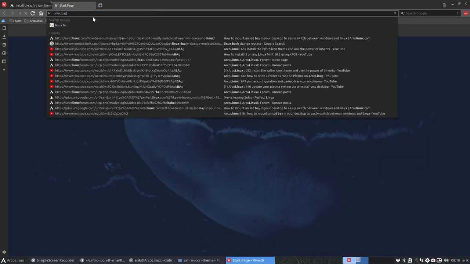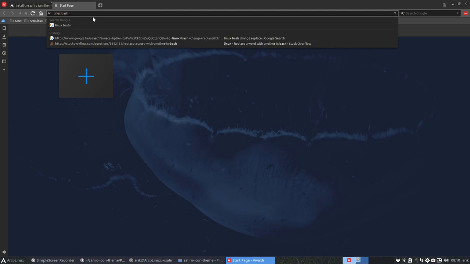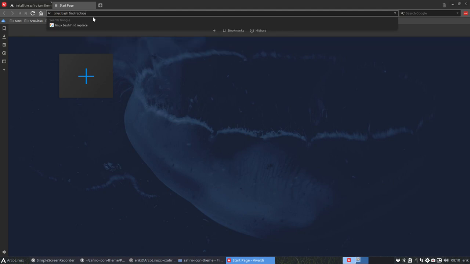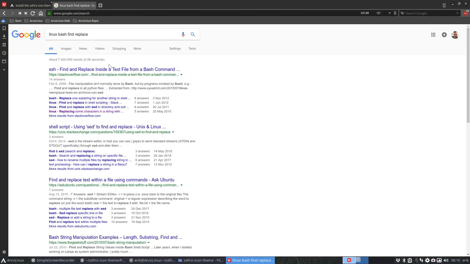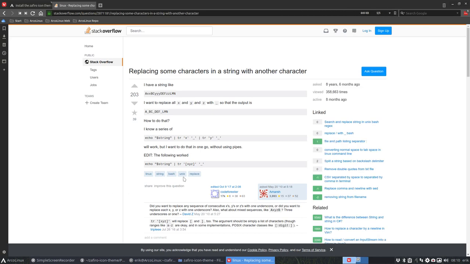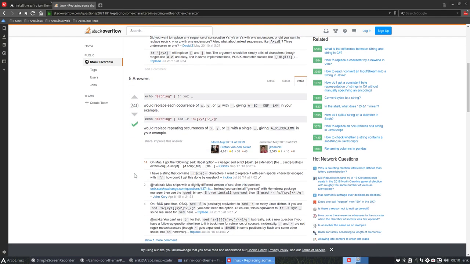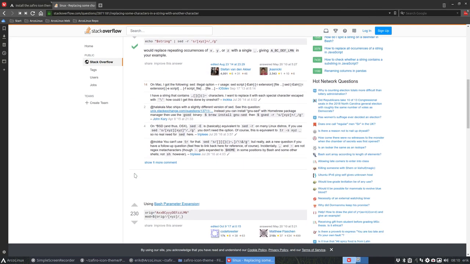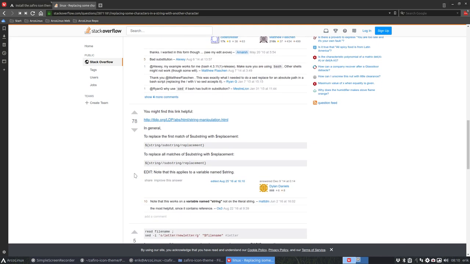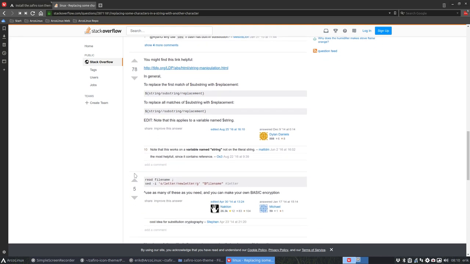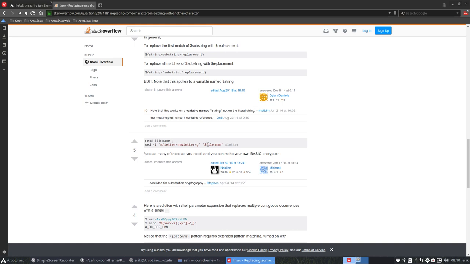Linux bash find replace, right? Something like that. And then you go Google and you say, okay, what is this bash replace? This is already something I seem to have clicked upon. So let's have a look. Maybe it was that one that I found the code. So you need to figure out what code it is you want. And this is indeed something that could help me.